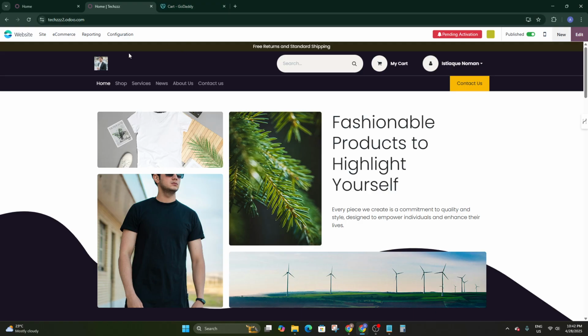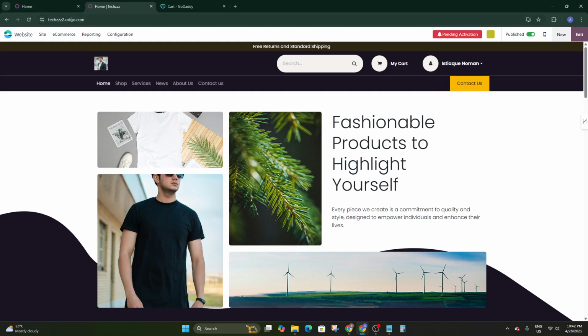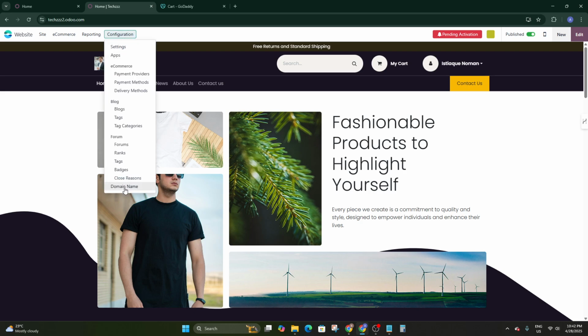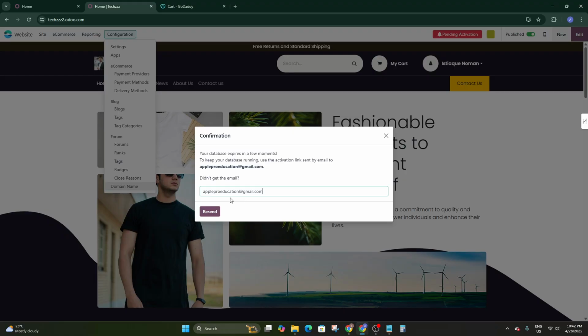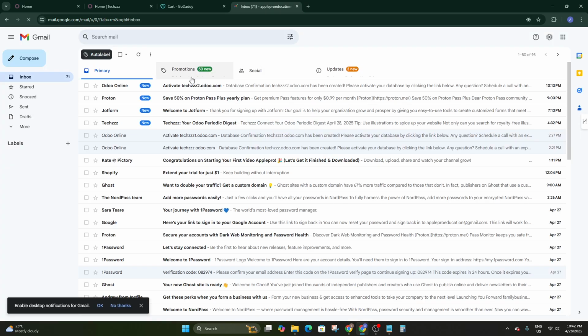So you can get your website listed in the domain manager. Make sure that you have listed your web page with your domain manager, otherwise you can connect your custom domain with this website. For that, you can go to Odoo and simply find this configuration button here. Simply click on it. Now the domain name here, it will send a confirmation mail to your Gmail. So you have to go to your Gmail first to verify yourself or the identification.